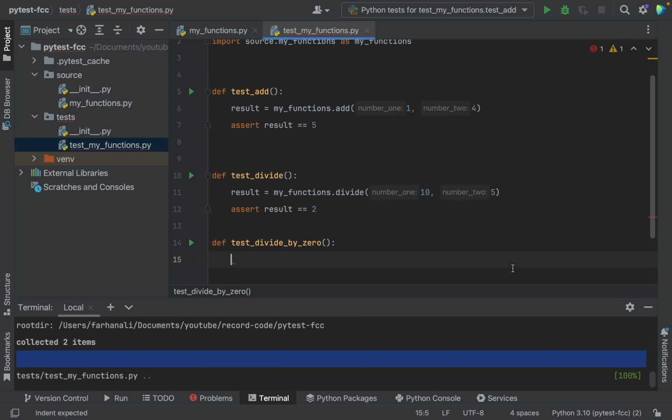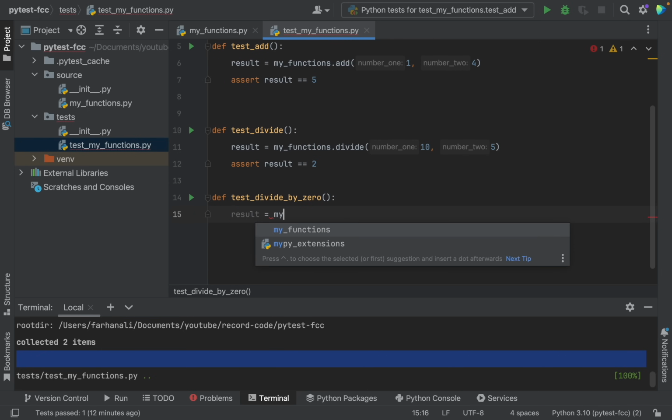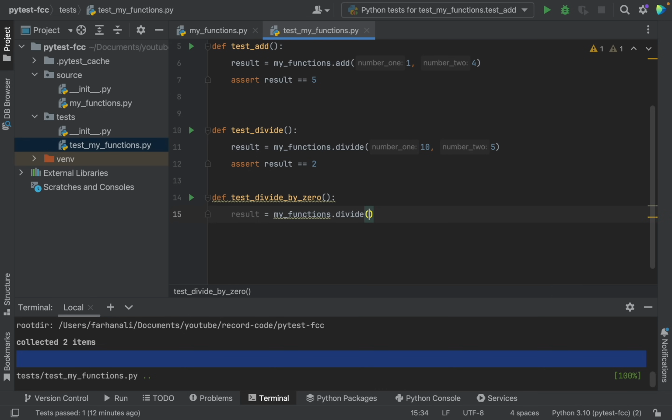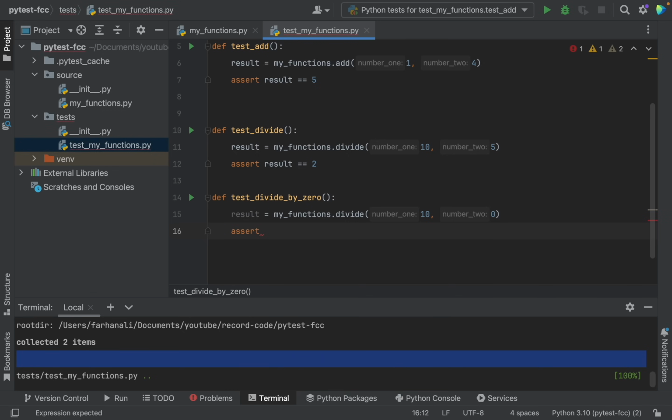All right, so here we'll say result equals my_functions.divide, and then we'll say 10 and 0. And then we'll say assert, and right now let's just say assert True. So if we say assert True, then this will pass. But let's see what we get when we test divide by 0.